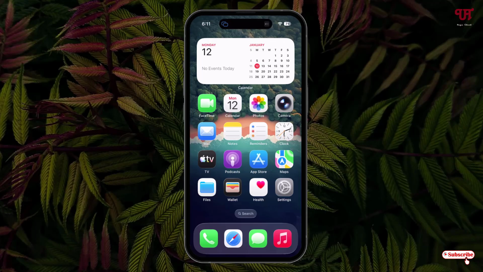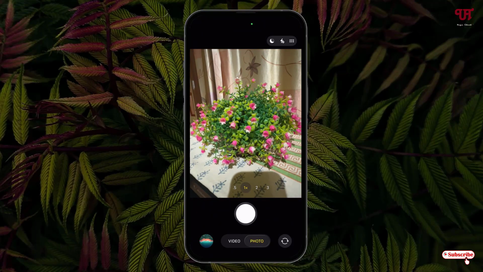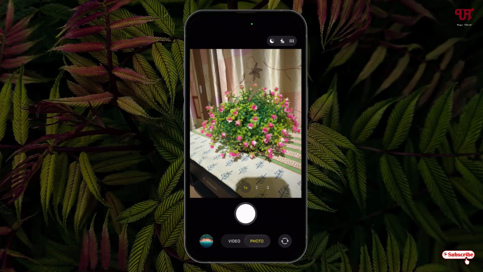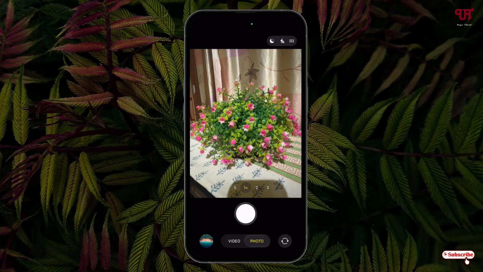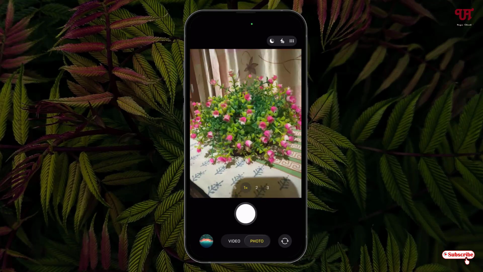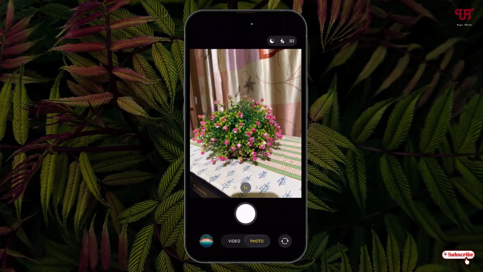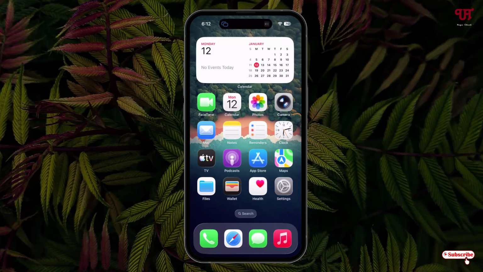So firstly, just open the camera application. And now you can see the camera. So let me try to show you the main issue. You can see here, it starts to jump when I try to move the smartphone closer or away from the object.